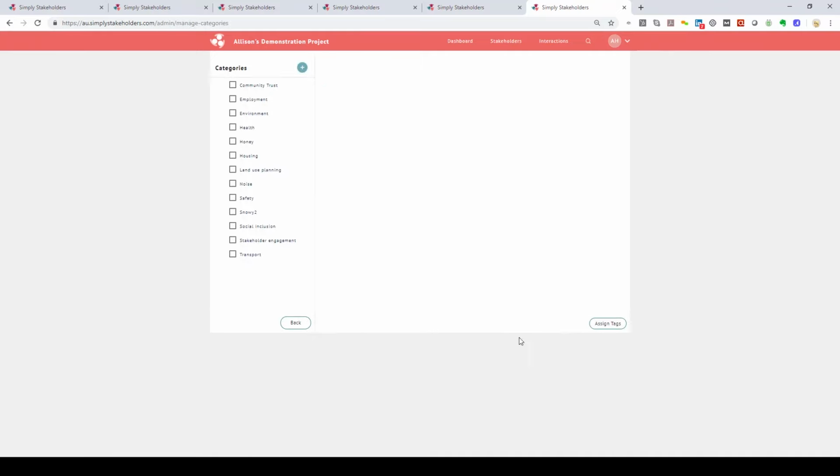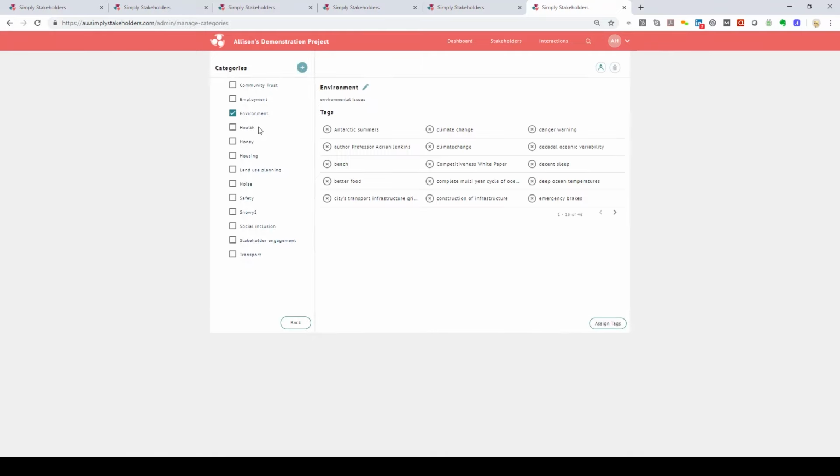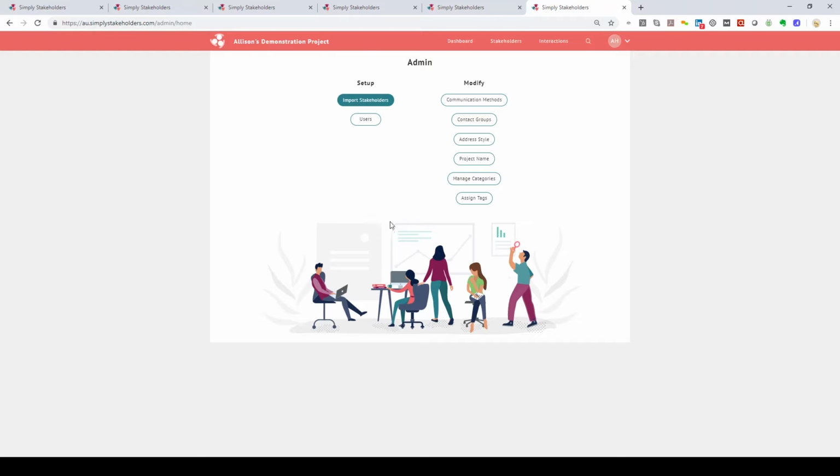And if I head back to the list of categories, I can select a category to see the sort of issues that have been flagged against that category, and I can change them here if I need to. The admin menu has an easy import function. You can control the users of your systems, modify your filters, so communication methods, contact groups, project name, your categories and tags.